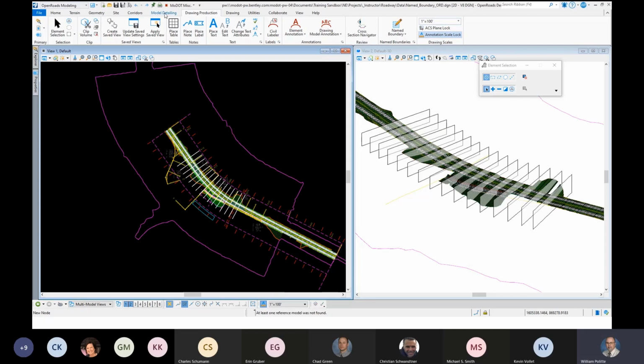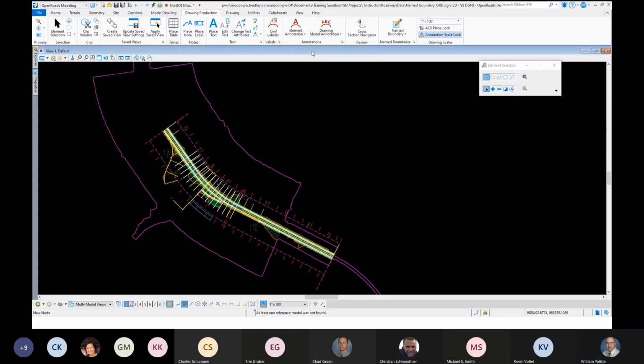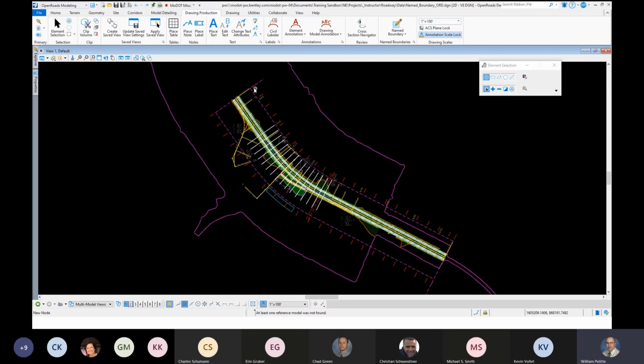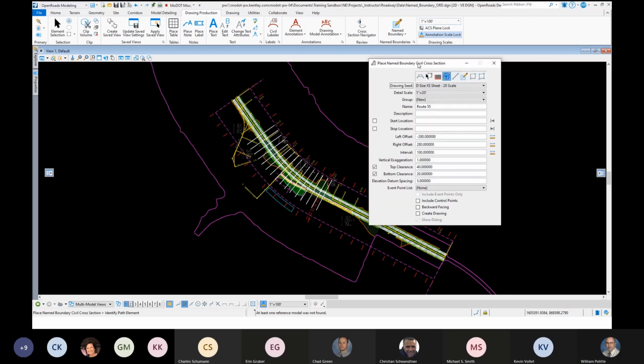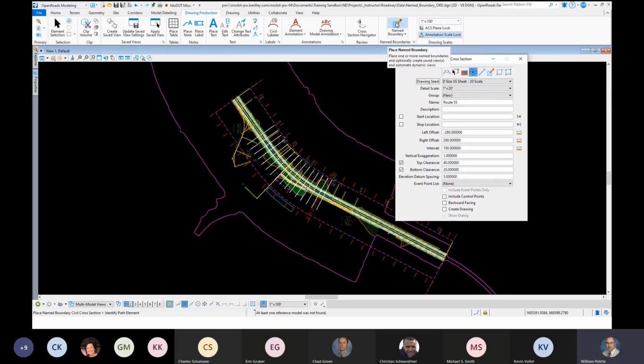But we're gaining ground. Okay, so again, with this one we don't really have to have the 3D window open, so we can go ahead and close that one. We just need the 2D window. So we're going to place some name boundaries in here. To place those name boundaries, again, we have to make sure we're on our drawing production tab. Go back to name boundary, and we'll change it to the very first icon, civil plan. Okay, so name boundary, first icon.